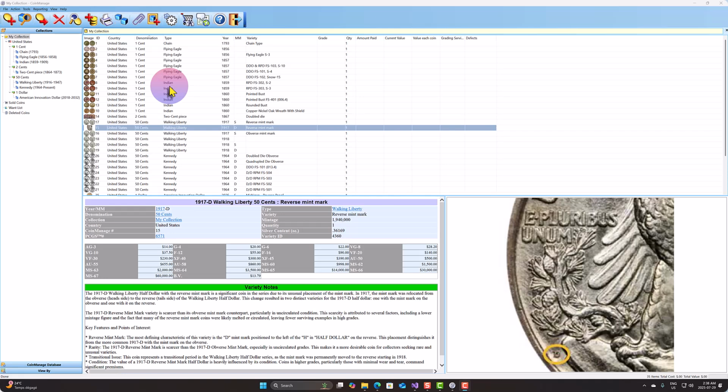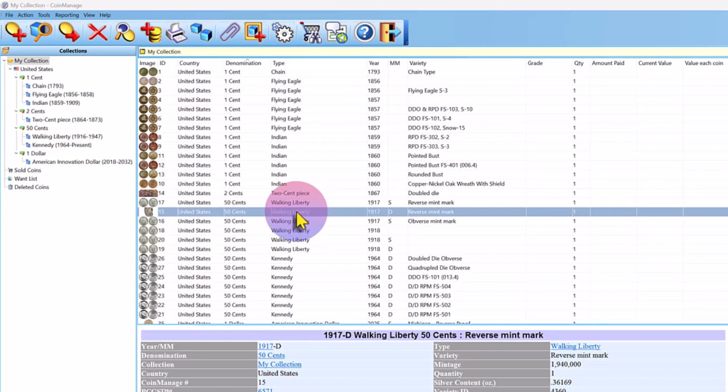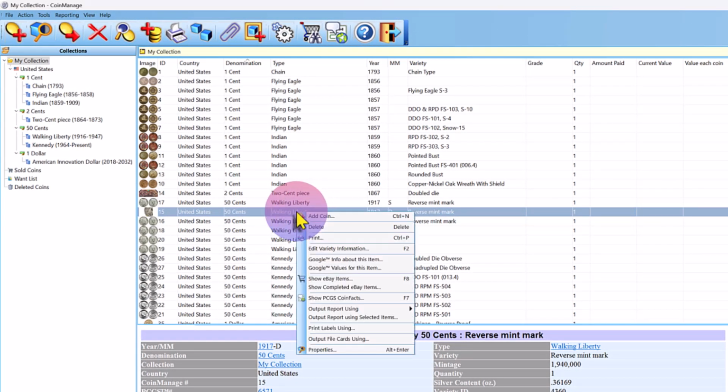Hey everybody, today I'm going to talk about a couple of useful new features we've added to CoinManage, and let me illustrate right off the bat here.